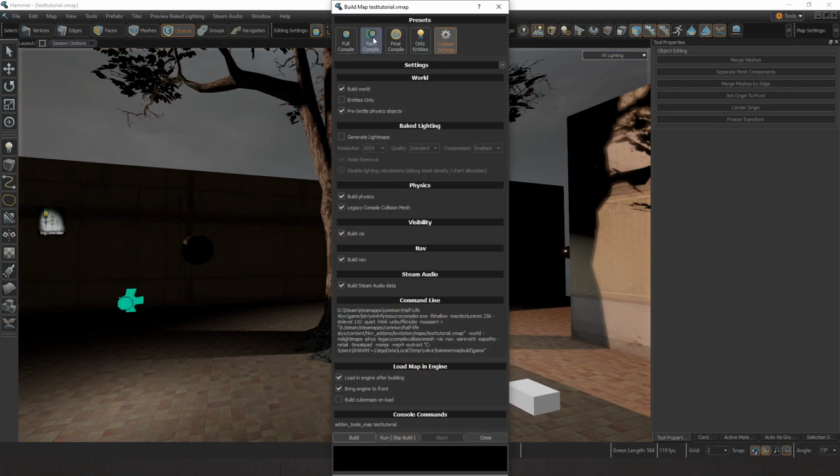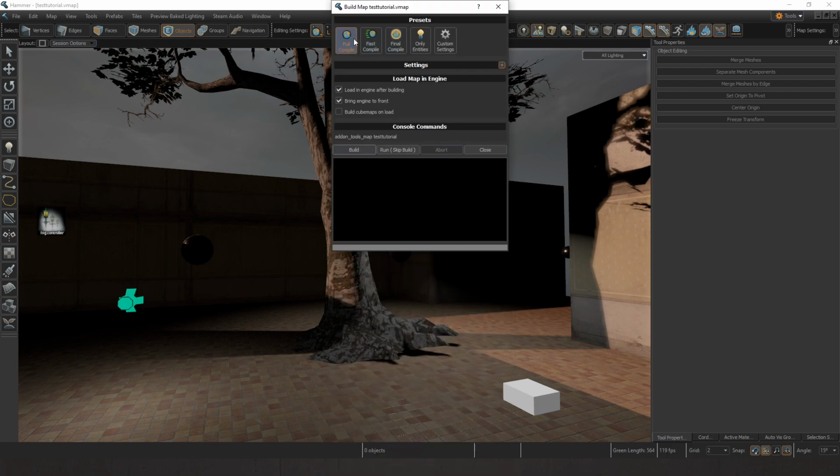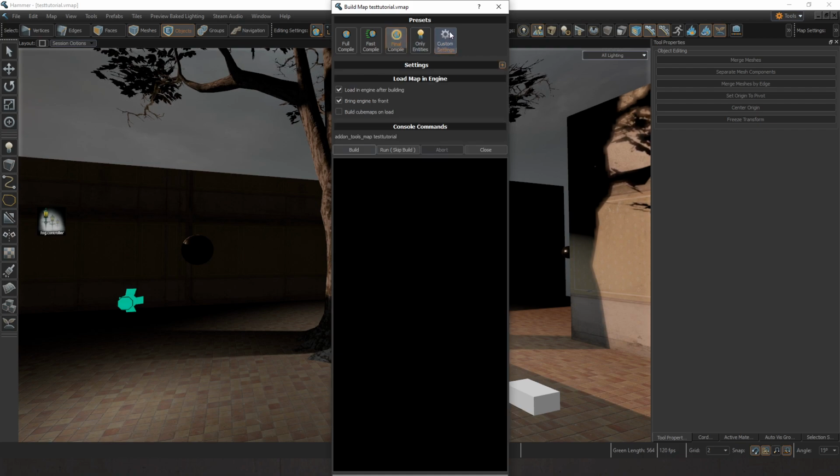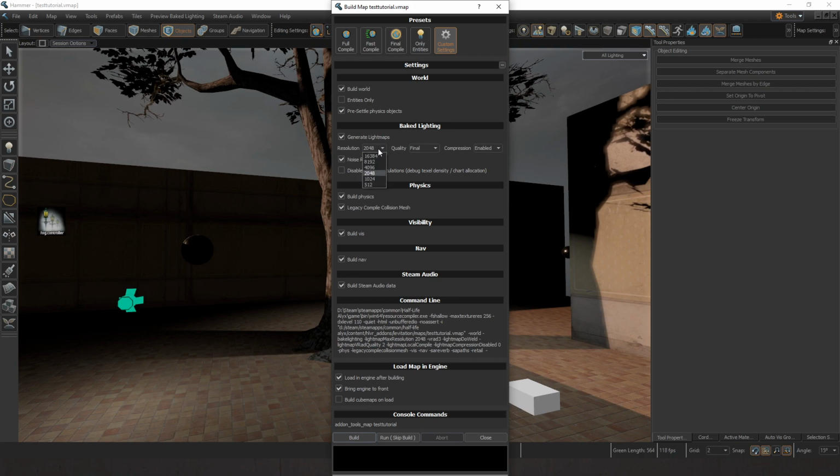Then we come over to here. You have these different compile options. Full compile, fast compile, final compile, only entities. The way I do my maps for final is I go over to final, then to custom settings, I increase the resolution. This crashes my PC, this crashes my PC, this I can handle, and then I build.